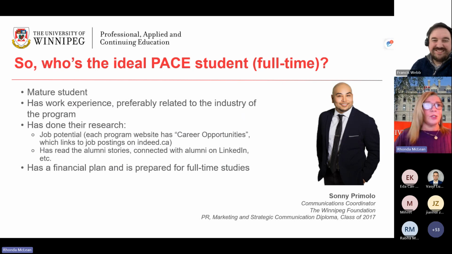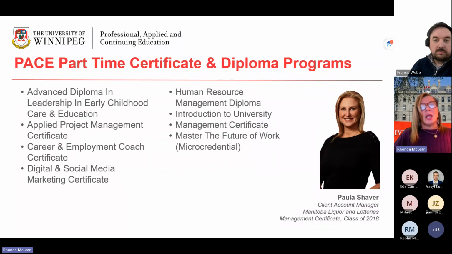Who's an ideal student of PACE? They're often mature, bringing their own perspective to the programs. They've already completed a degree or two. They're typically mid-30s, have professional work experience definitely connected to their program. They've done their research, and they have financial plans in place or are seeking financial funding.